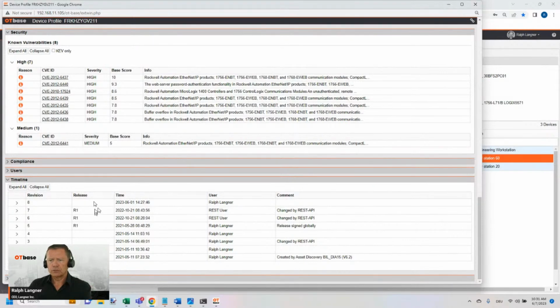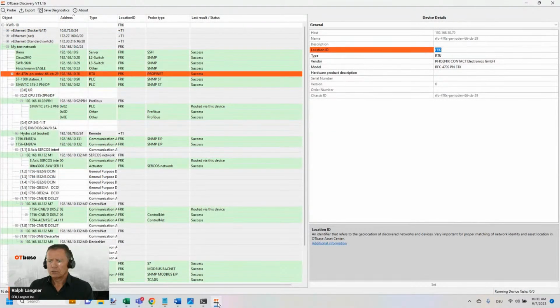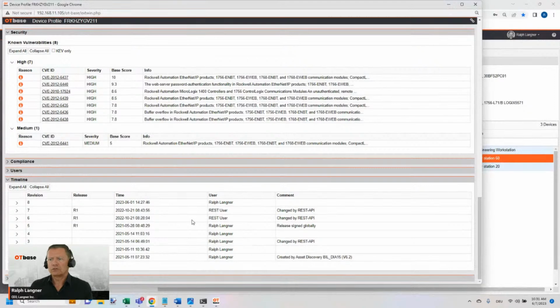For every device, we keep a configuration timeline automatically. And that is important because this way we catch configuration changes automatically. You remember discovery, that is this piece here, runs autonomously every 24 hours. And therefore, we see, for example, that there was a change in the firmware version or something, or in the networking. And this is going to be exposed here in that timeline where you can then see details.